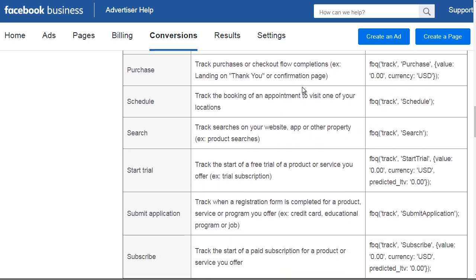And then we have purchase. They also have a code for that and a value. So if you're using USD in the United States of America, you would put the number here.